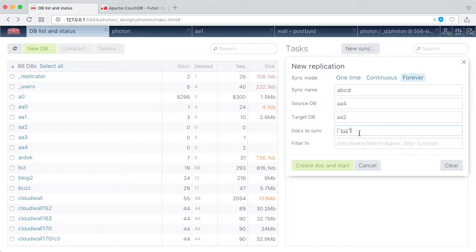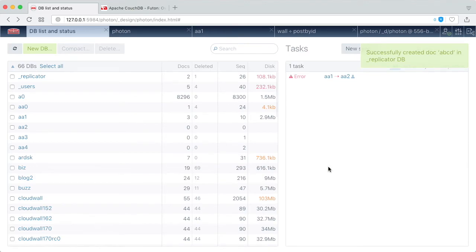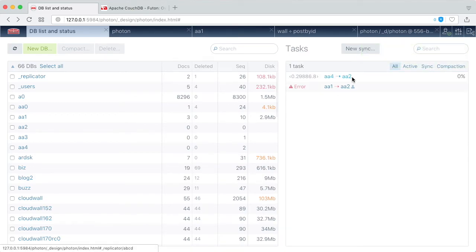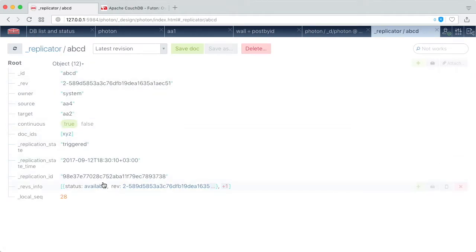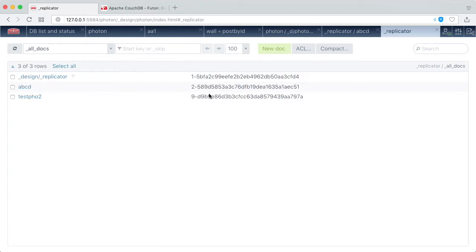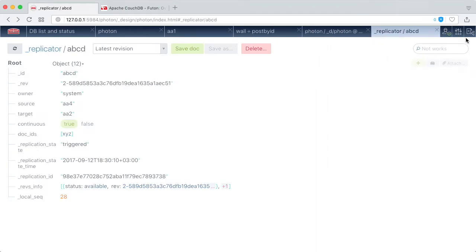If we want to sync only some docs, not the entire DB, we can write a filter function, or so on, if we had one. So if we now click create doc and start, we'll create a doc in the replicated DB, and we have replication started. Let's do it. Let's see. Oh, we have our task running, you see. We have a new task, and we have it running. Moreover, clicking right here on a link, we'll see our document in the replicated database. You see.